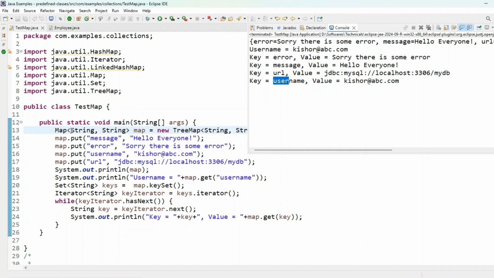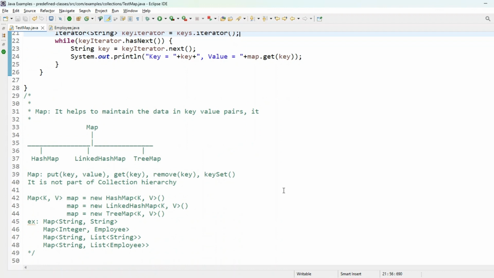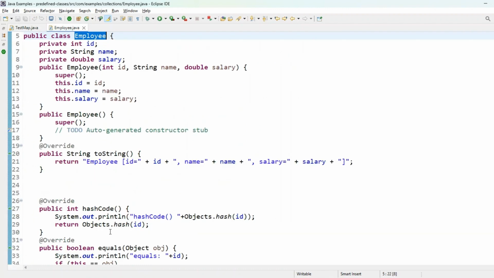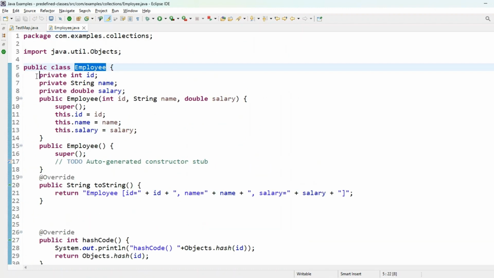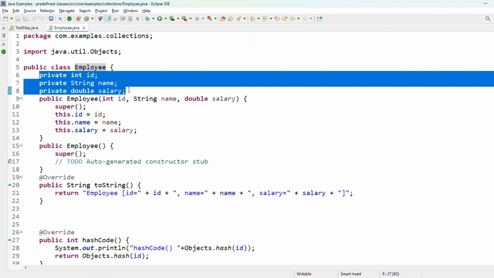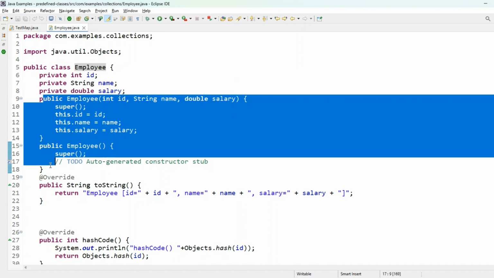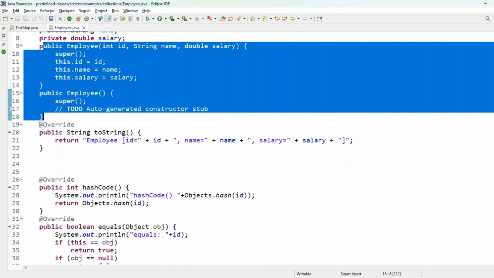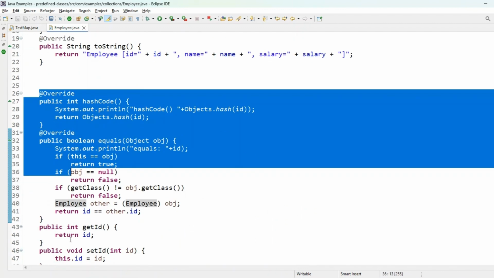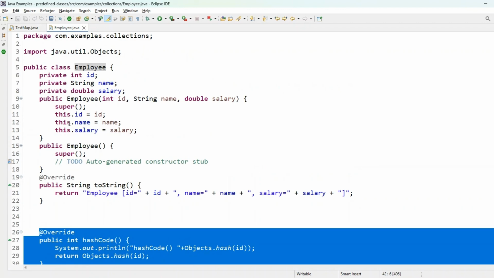In case the key is a complex type, then it will give an error because we know that TreeMap or TreeSet cannot sort the complex type unless it has the comparable. So next, let us try to add a complex type, maybe Integer comma Employee. We already have the Employee class, which we created in the collection program videos, where we had these properties id, name, salary, then constructor to initialize the id, name, salary, then the toString method, then hashCode and equals method, getters and setters. We can use this Employee class.